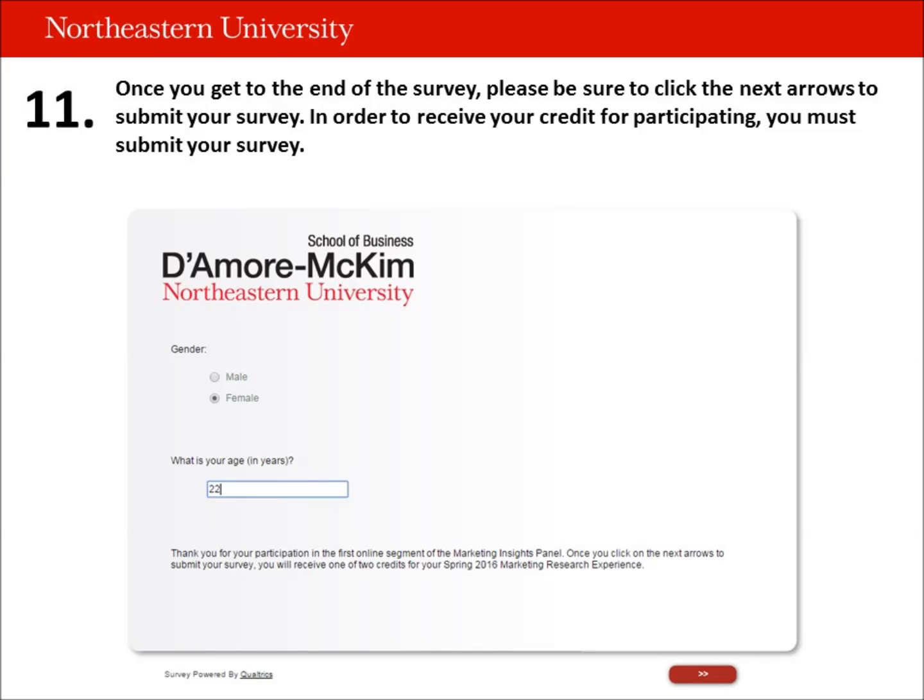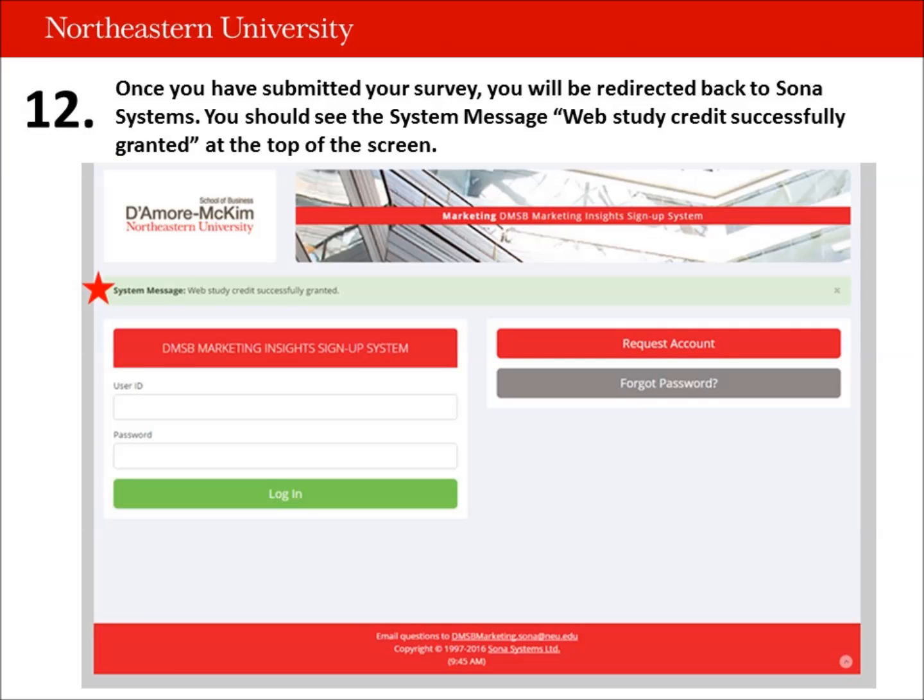Studies vary by length, but they might run anywhere from 3 minutes all the way up to 20 minutes. Once you get to the end of any survey, please be sure to click the next arrows to submit your survey. In order to receive your credit for participating, you must submit your survey. Once you've submitted your survey, you'll be redirected back to Sona Systems. You should see the system message, Web Study Credit Successfully Granted, at the top of the screen in that light green bar.